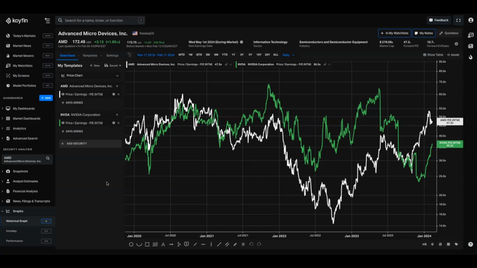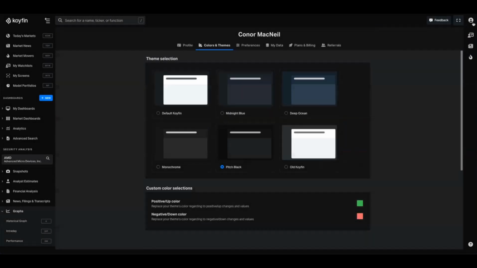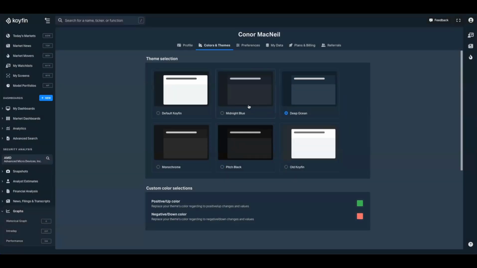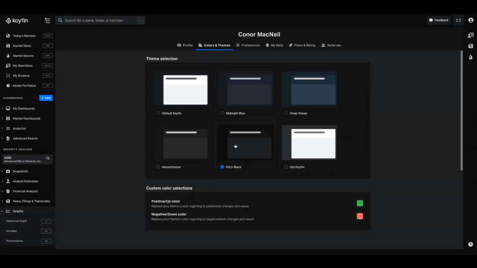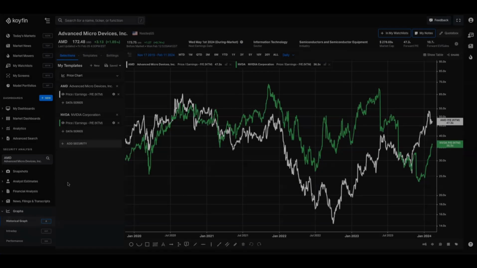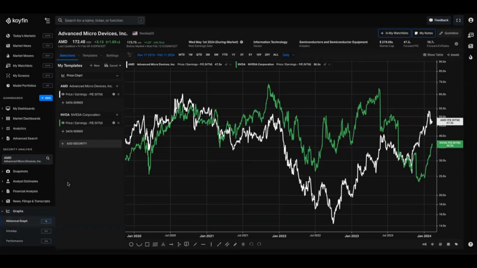The first thing that I'll say, and it's maybe quite an obvious one, is that the color theme of your Koyfin terminal is going to save you a lot of time editing the chart post-production. In the user settings up here on the top right, you'll come to colors and themes, and this is going to allow you to change the color. So you have deep ocean, midnight blue, default Koyfin, monochrome, pitch black, which is my personal preference, and you have old Koyfin as well. So my terminal is pitch black, which means that it's going to automatically adjust all of my charts to have a black background with white lettering.